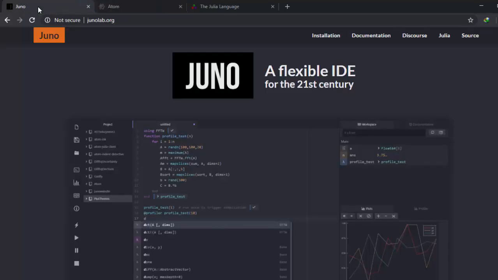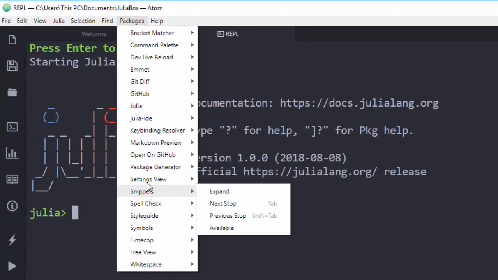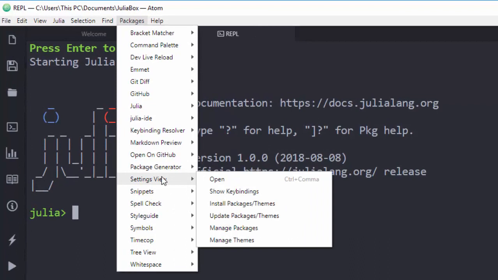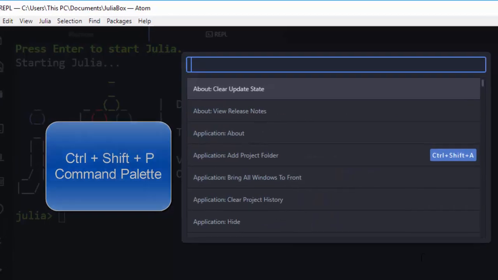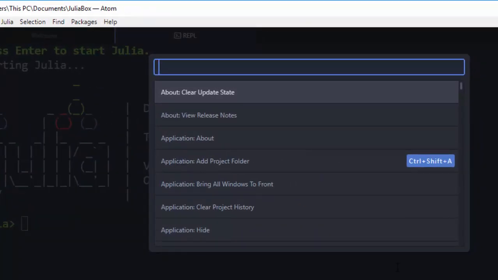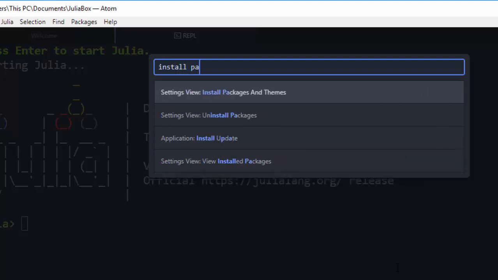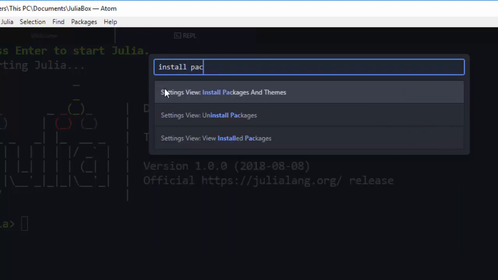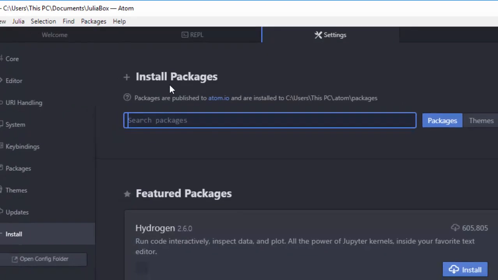So how do you work with Juno? You just open your Atom text editor. After opening it, you go to packages, then settings view, then install packages. That is one of the methods. Or you can just press shift control P to open your command palette, then enter install packages. So that is showing here, right? Settings view, then you click on install packages. So you want to open your settings for your install packages.